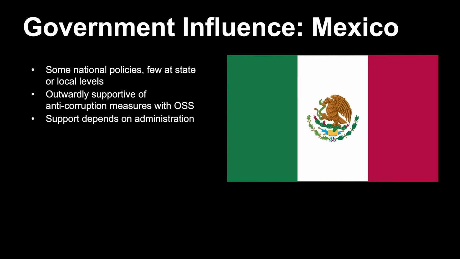Mexico has some national level government OSS work, and most of it is motivated by increasing government transparency. This work is mostly at the national level, is what we've heard, and it has yet been trickling down to the states and subnational level.